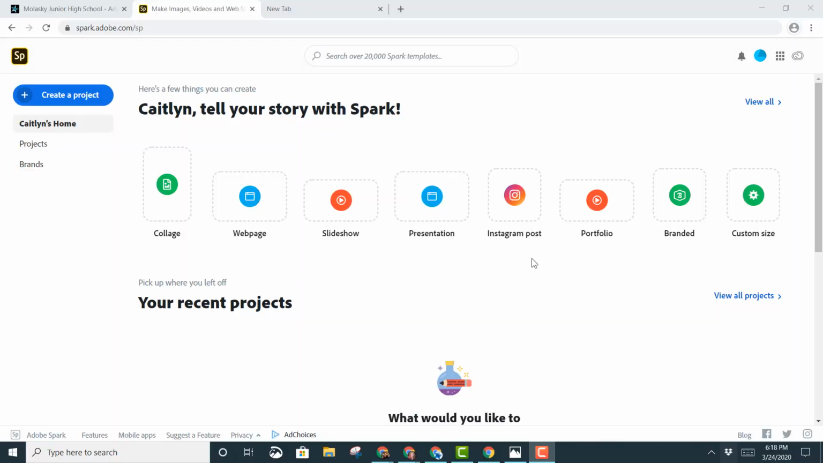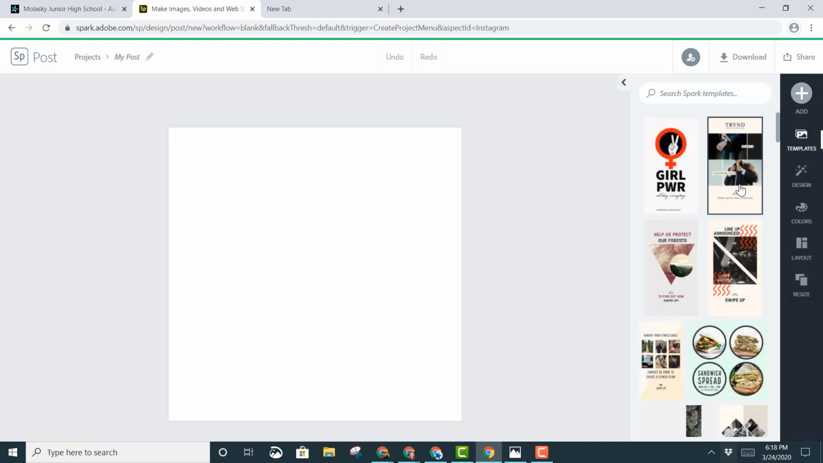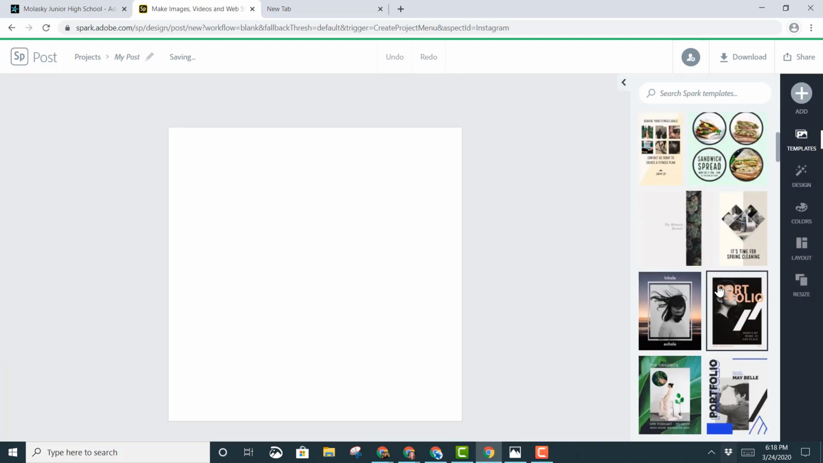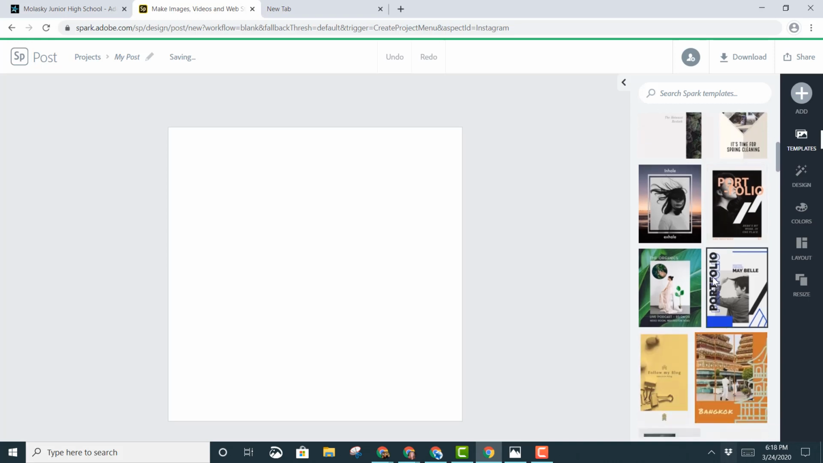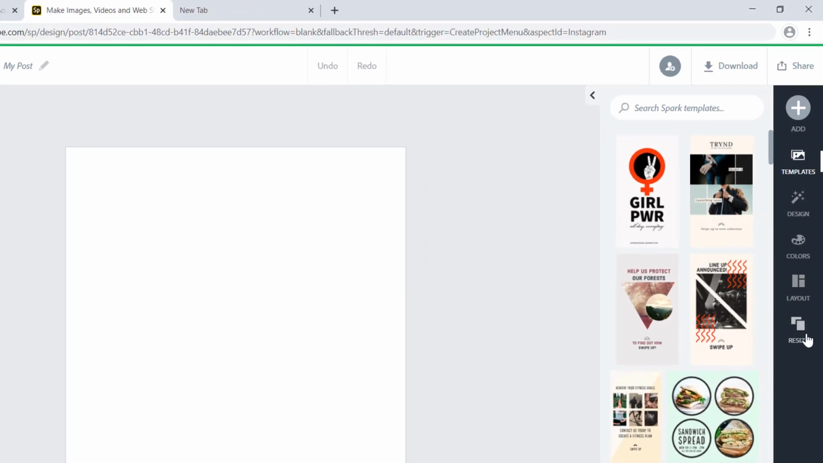You have several different options you can choose from. We're going to choose the square design, which is called the Instagram post. So we left click on this. You will see that you will be given all these different template options on the side. If you choose one of these options that you want to kind of start with, it will change the size of your post, but you can change it back by clicking on this resize option over here on the right.